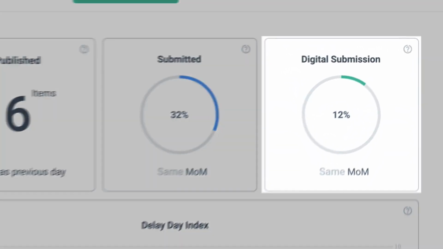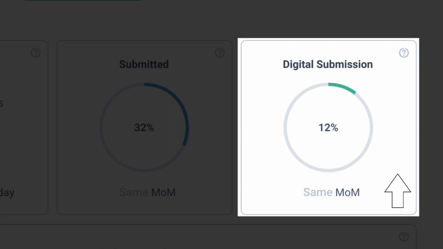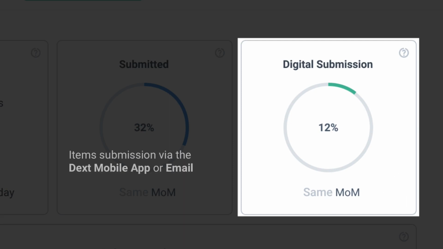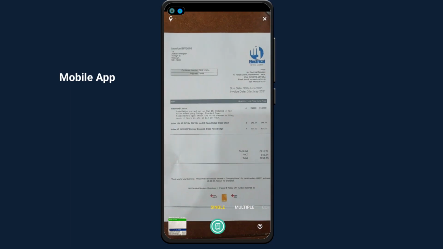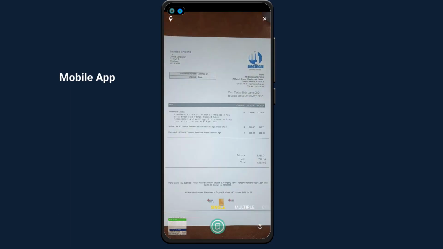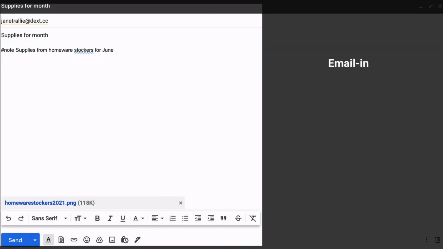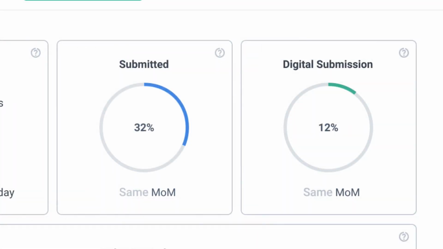You will want the digital submissions percentage to be higher in addition to this. Digital submission represents any submissions made via the mobile app or email-in methods. These two methods of item submission represent the quickest on-the-go solutions for clients, and so we recommend they use either the mobile app directly to snap and upload documents, or email them through to you if they are working from a computer, to send you any invoices or receipts they've just received.